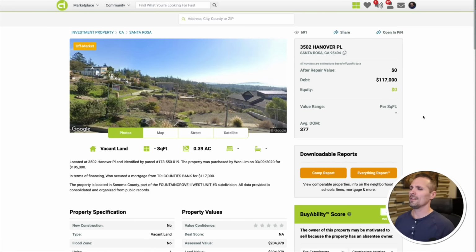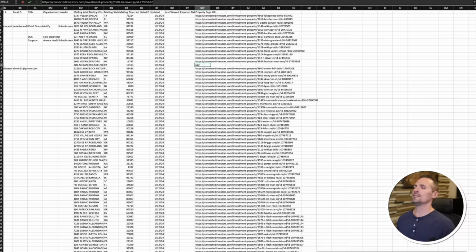And again, I think what I like the most about PIN is the pricing and how the price structure works, how you don't have to commit to a whole year at a time. Also, how you get a lot of free skip tracing and leads each month as part of the price.